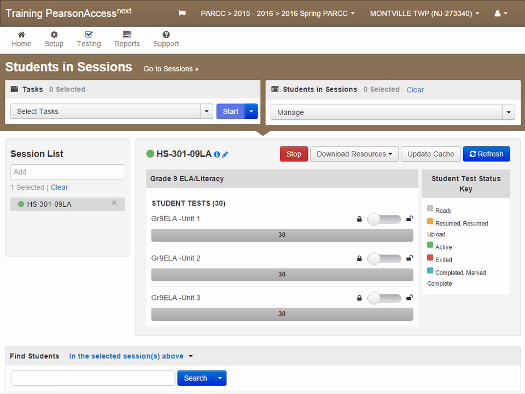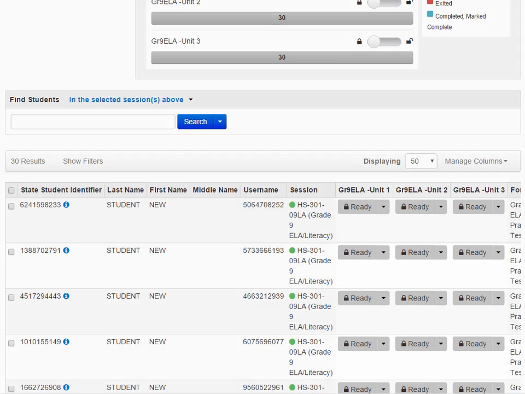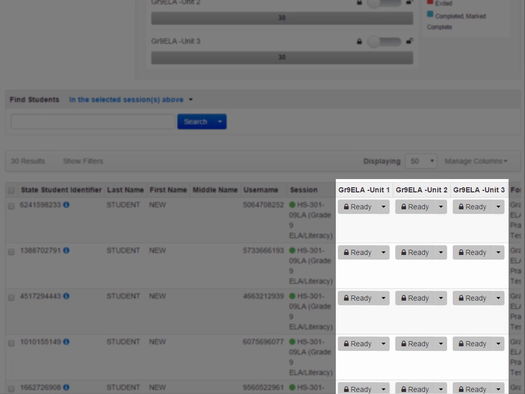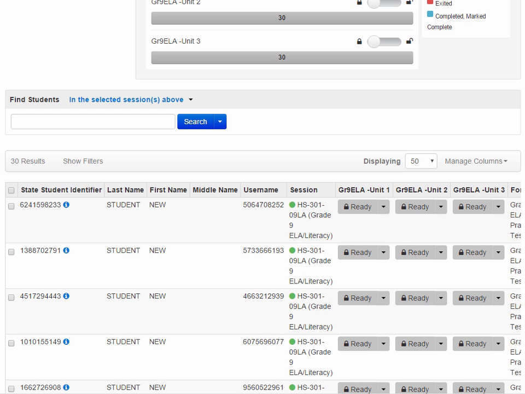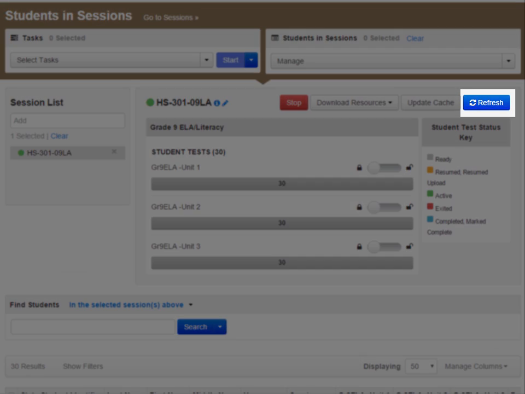The testing status for individual students is displayed in the list at the bottom of the page. The color codes are the same as the progress bar above, but here there is also a text label to help identify their status. The progress bar and student statuses do not update automatically. You must click the blue refresh button at the top of the page in order to update them.